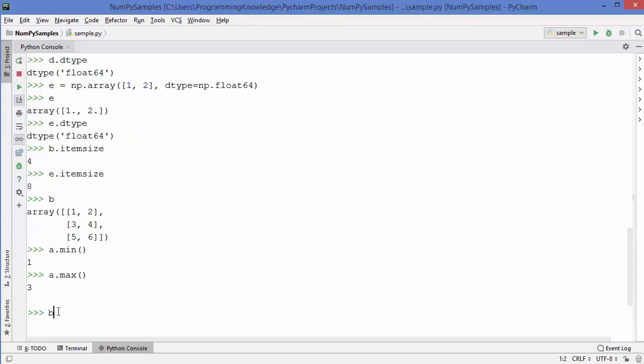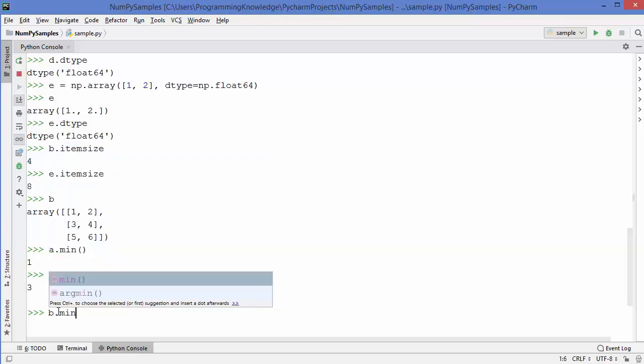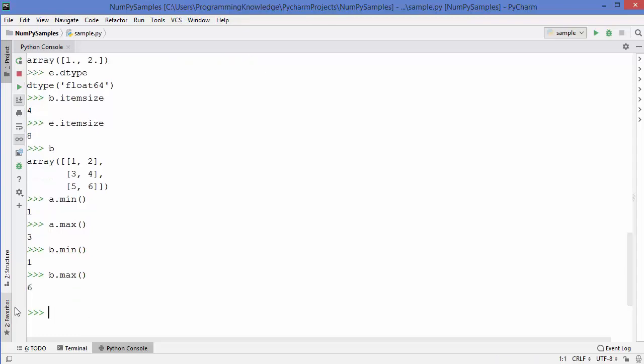Now similarly we can find the minimum of the array B also. So the min function is going to give us the minimum value present inside the array B, and to get the maximum value you can just write b.max, and it's going to give us the maximum value present inside this array, which is 6, which is this one.